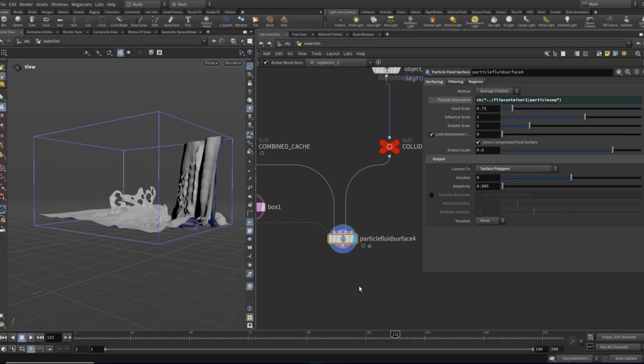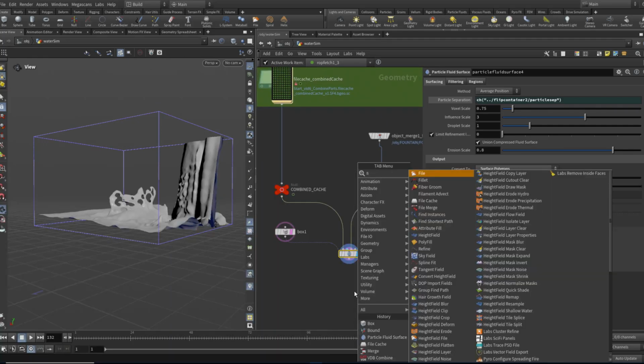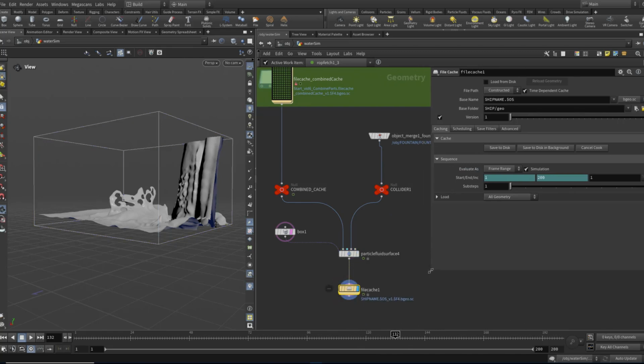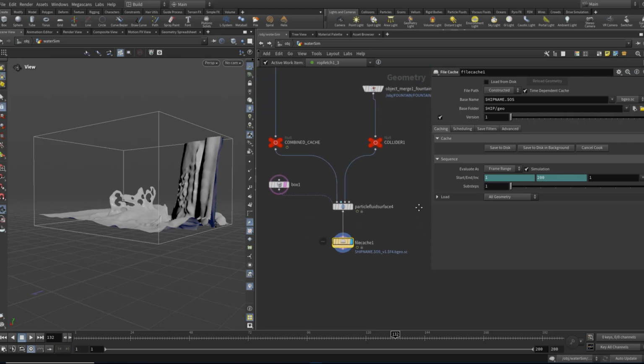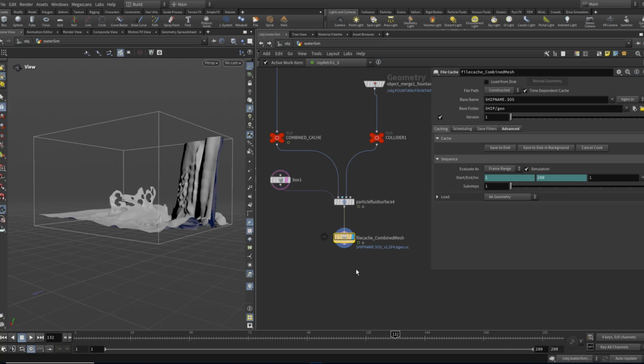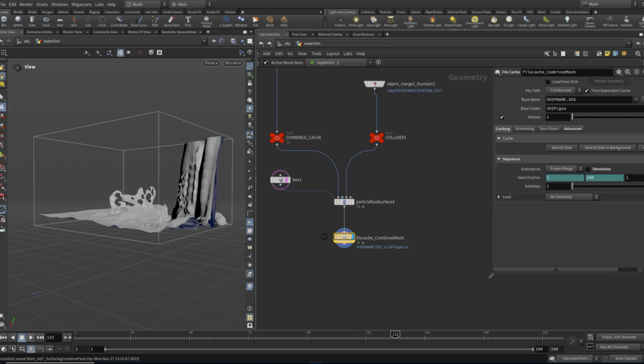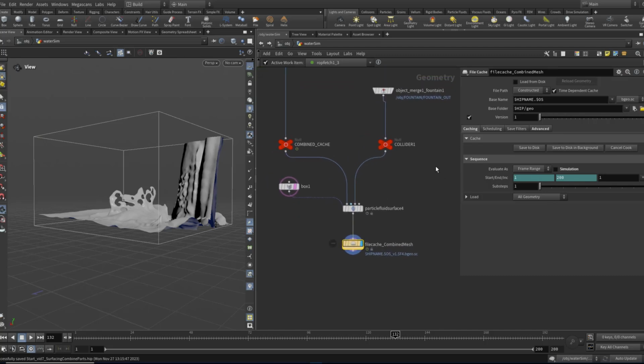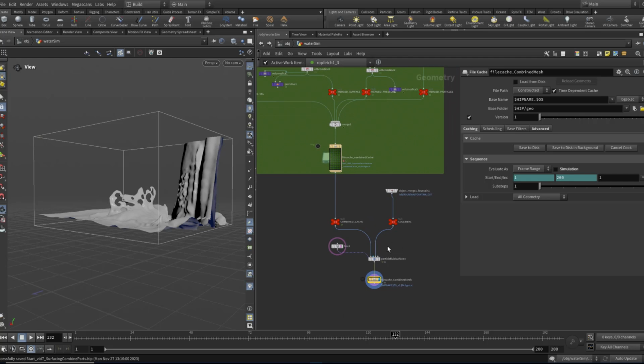So what I'm ready to do now is to write out this mesh. So let's use another file cache, and I'm going to rename this to combined mesh. There we go. So we want to write out our 200 frames of this. Now, this time, I'm going to turn off simulation because I want to write this out in a batch. But writing out in a batch is a little awkward, so what I'm going to do is just set this up in TOPs.